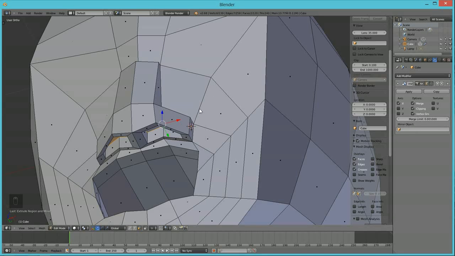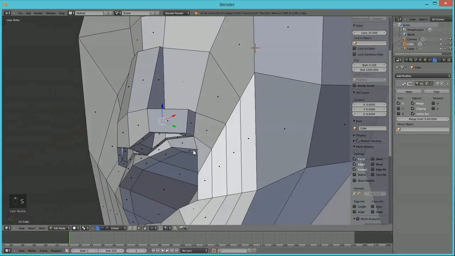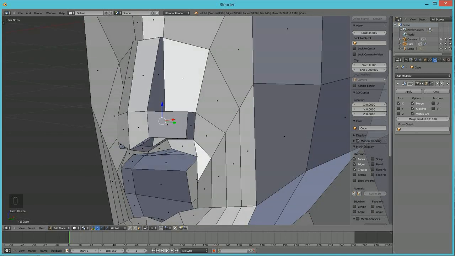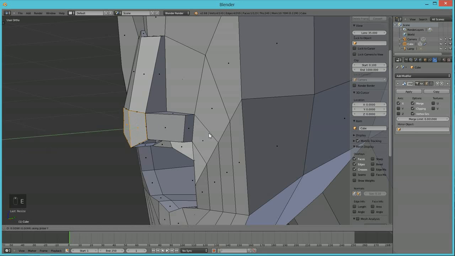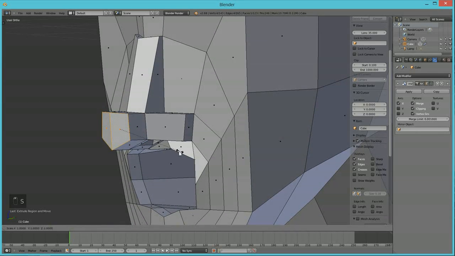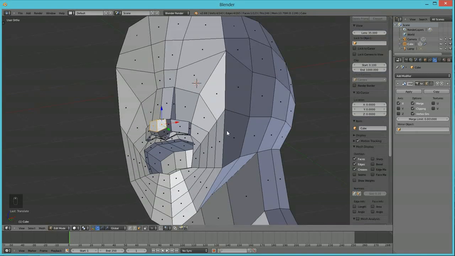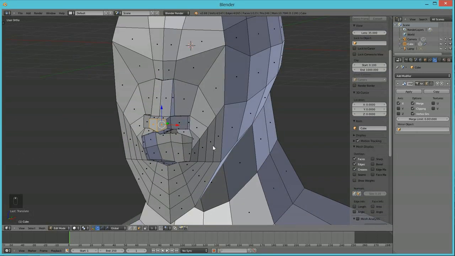Now select these two faces right here, E to extrude on the Y axis, then scale down. It's just giving you the bulbous part of the nose, I believe David Ward said. I like the way this nose comes out, and you'll see once we turn on the subdivision surface. But anyway, now we're going to move on to the eyes.